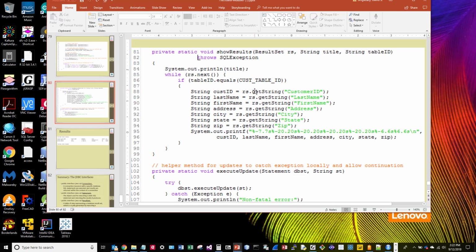Everything comes back as a string. Get string, customer ID from the result set, and I set that string here. Last name, first name, address. So this gets the first record, the data from the first record, using the data field names as the key values to select it. And then I just do a big formatted print with that data. I'm going to print customer ID, last name, first name, address, and so on.